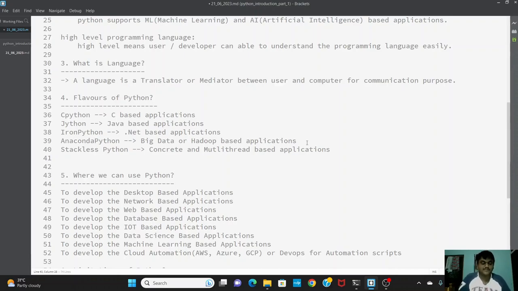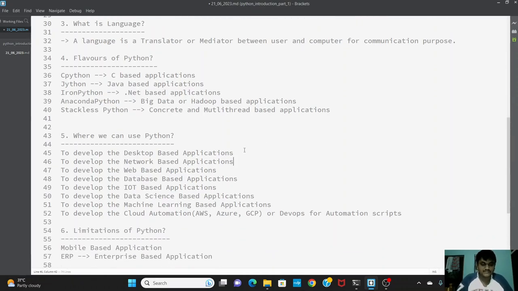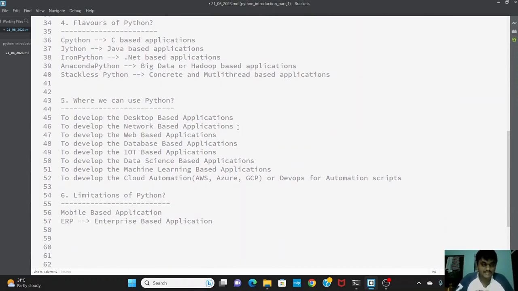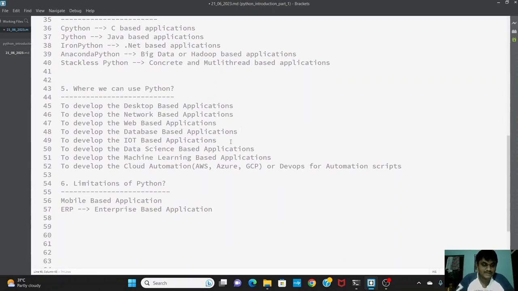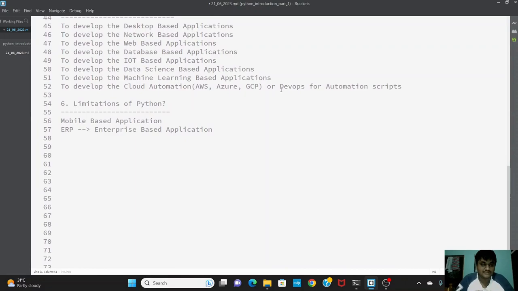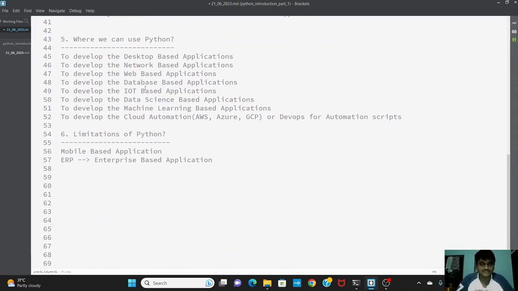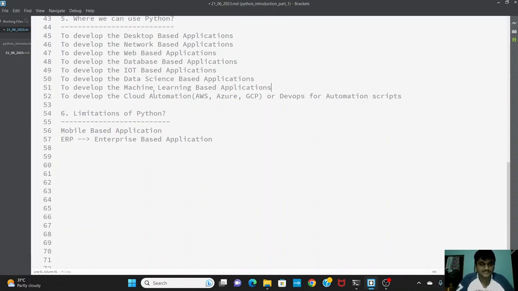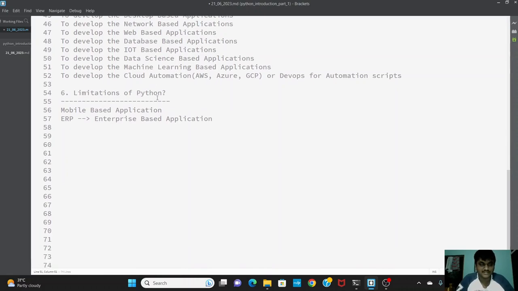Next, where can we use Python? Python is used to develop desktop-based applications, network-based applications, web-based applications, database applications, IoT-based applications, data science or data analytics based applications, and machine learning based applications. Using Python, we can write the automation for the cloud like AWS, Azure and GCP. And we can even use Python in DevOps culture or DevOps related tools for writing scripts.